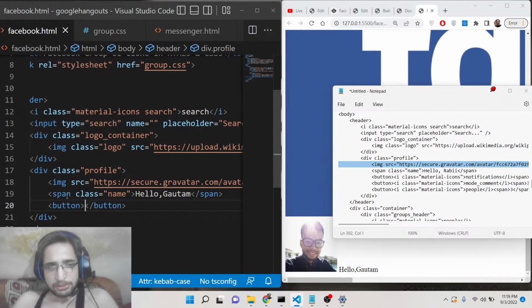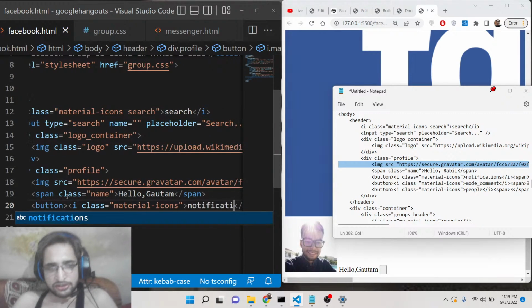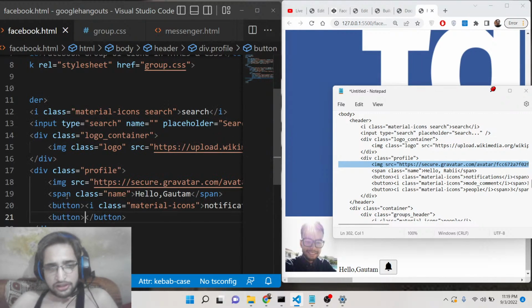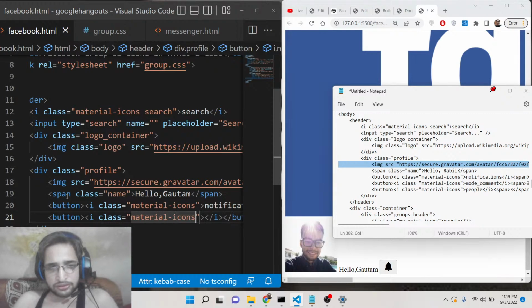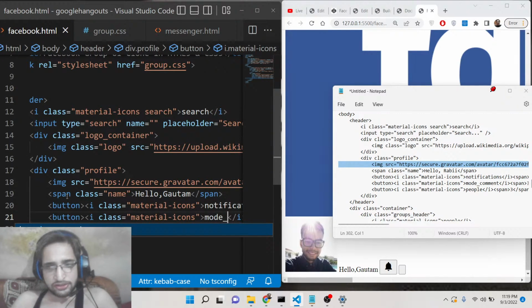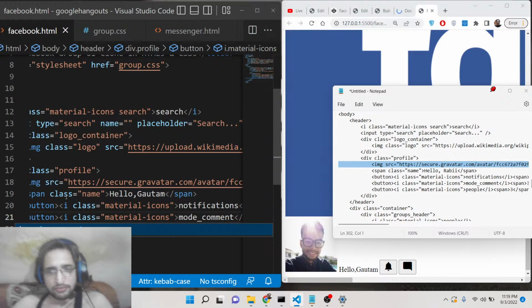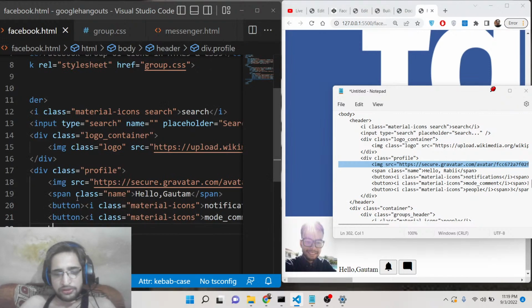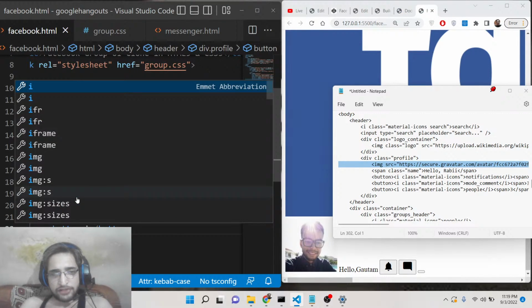Then we will have three buttons, each having an icon. So this will be material icons. This will be for notifications. This is a bell icon, and the second icon is for the message, which is mode underscore comment. So this is over, and the third and the last button will be for people, the friend request button.